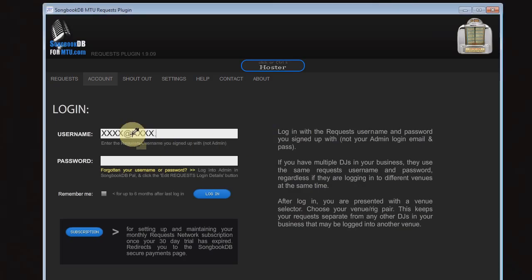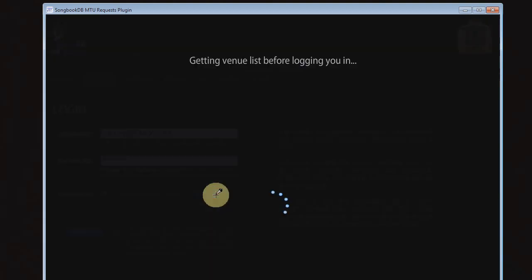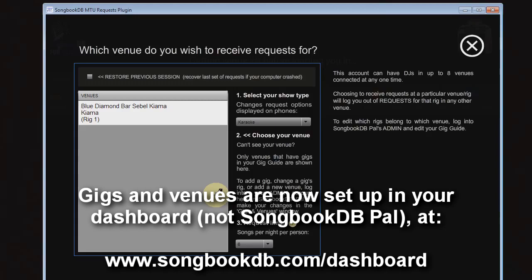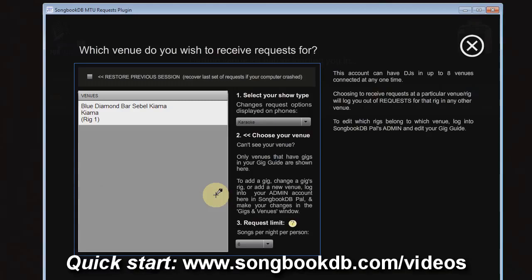Right, let's go ahead and log in. We'll tick the Remember Me checkbox so we don't have to do this again. And the plugin retrieves the venues we've got set up in our SongbookDB PAL gig guide. Now, you may not have any venues set up, so you'll see an error message here. It tells you to go set up your venues in PAL. If you don't know how to do that, go check out the quick start video. I cover all of that in there.